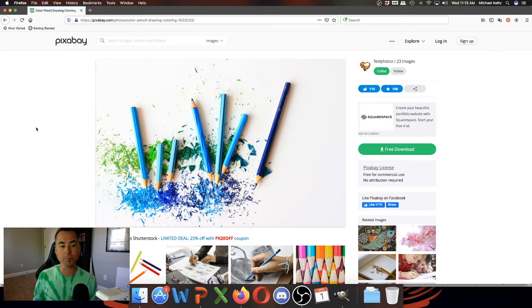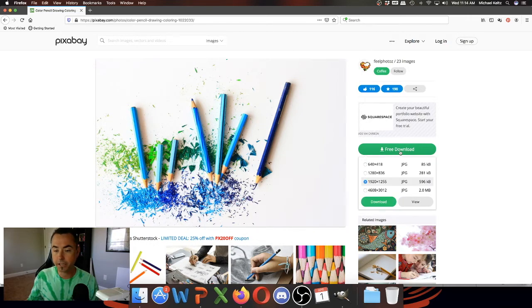The reason I use wallpaper is usually they're already in high definition formats like 1080p. So that way, whenever I put it onto my computer, it looks pretty good. It's good quality. So I found this wallpaper here of a bunch of color pencils and shavings. I'm just going to go ahead and click a free download right here, and I'm going to choose this one, the 1920 by 1080. That's pretty high definition right there.